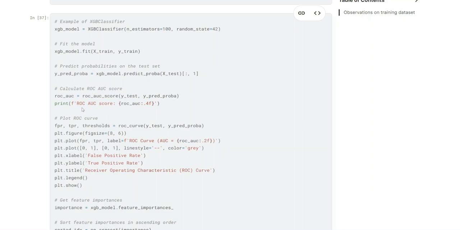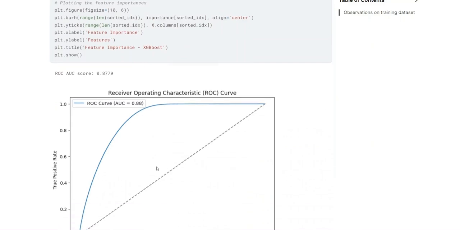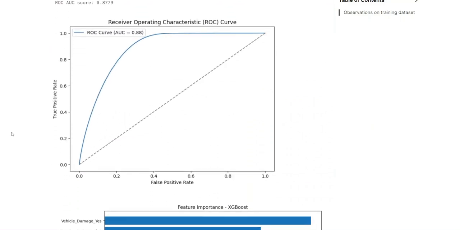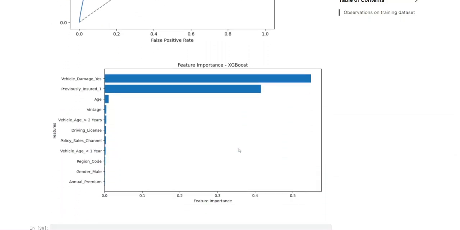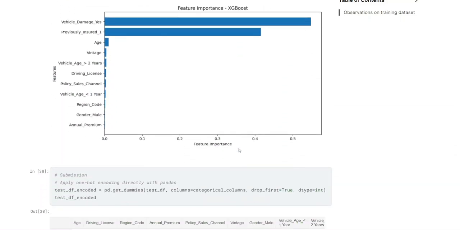Here I'm using the receiver operating characteristic curve and the area under the curve to find this curve. This is the false positive rate and true positive rate, and the area under the curve is 0.88. It's really very good accuracy. I've also plotted the feature importance, and two of the factors play a dominant role in predicting whether the response of the insurance is yes or no. What are these two factors? They are vehicle damage, yes, and whether they were previously insured.